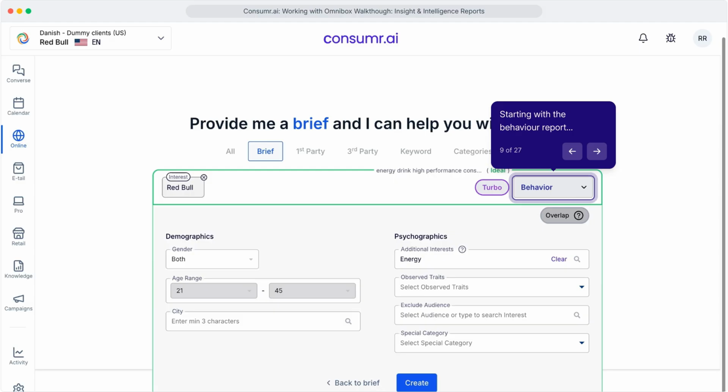First up, the behavior report. This maps who your consumers actually are, their habits, lifestyle patterns, demographics, and psychographic characteristics, how they live, shop, and make decisions.